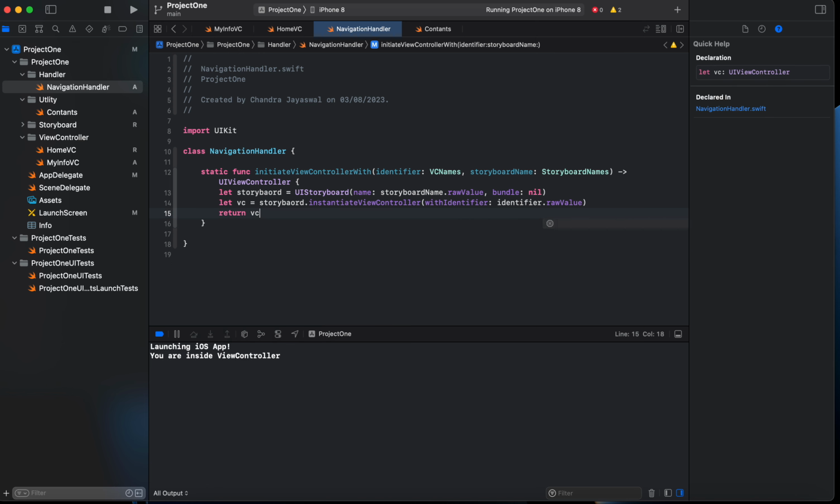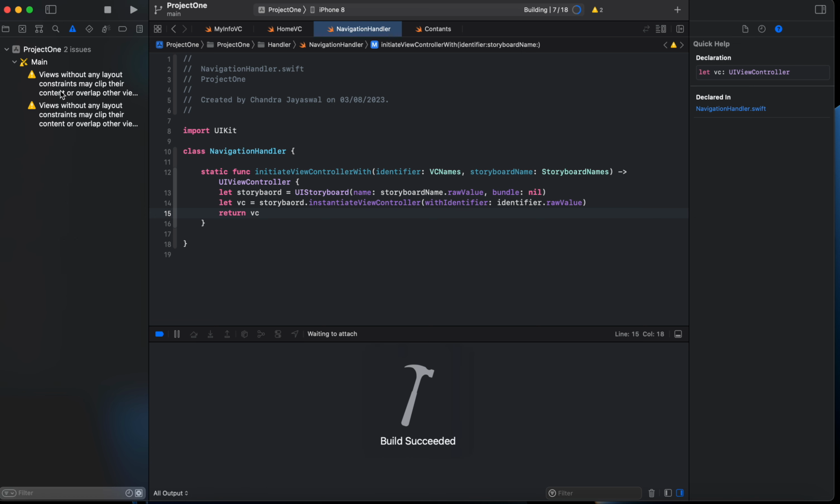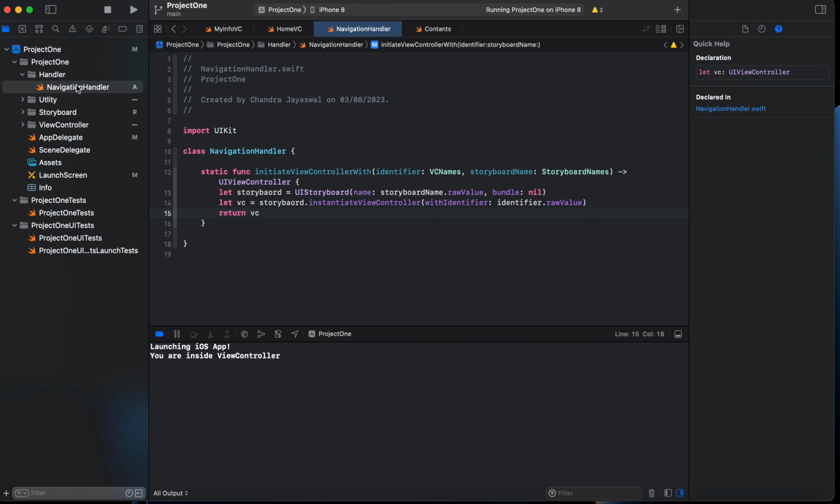So what I did is I have created one navigation handler class, and I'm making it final so that no one can extend this class, because it is not required to extend it. So we have the NavigationHandler class, and we have one static method, instantiate view controller, which takes the view controller name and the storyboard name and gives us the view controller. So I can use this.